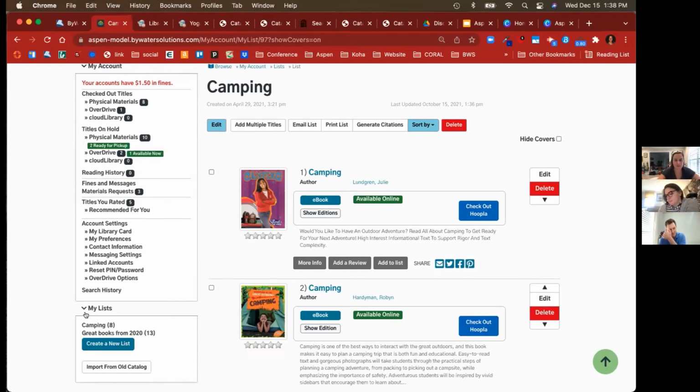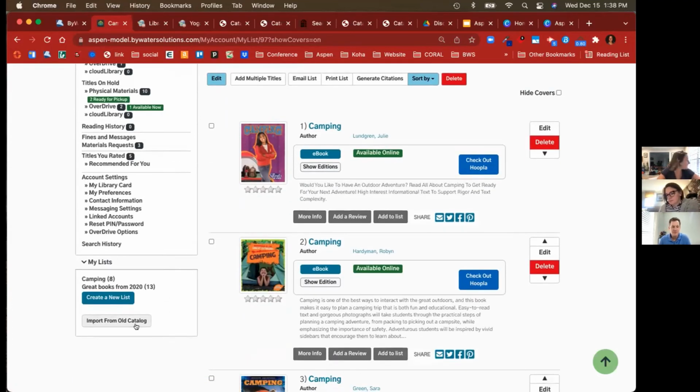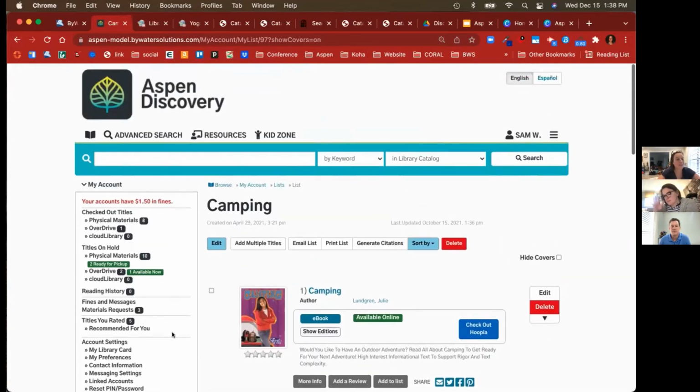If this is the first time that you are using Aspen Discovery, you can even import a list if your ILS allows you and bring that information in. So they won't lose any of those lists from their old location.